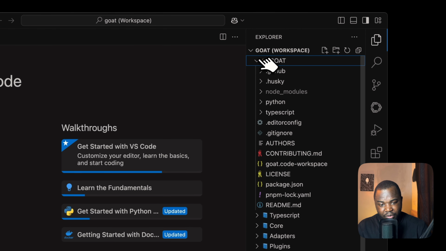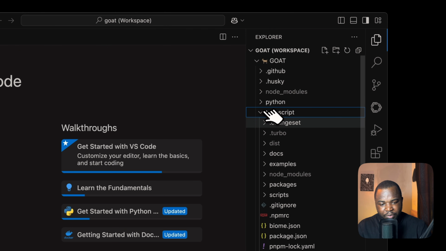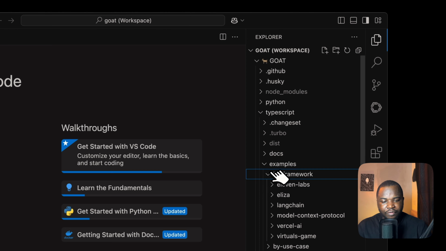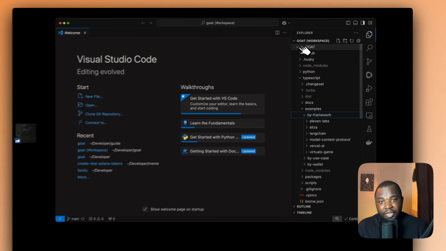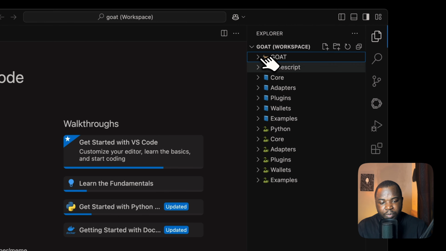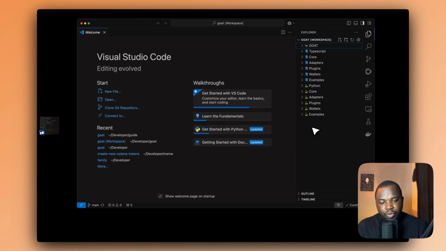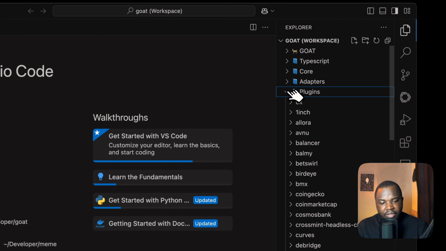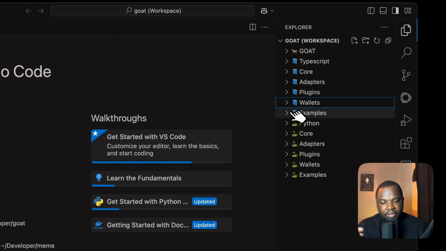Previously, this is the original Goat folder. If you navigate to it, you need to open Goat, open TypeScript, go to examples, go to by framework. The file you need might be 3 levels deep. But with the workspace, everything is at the root. You can easily go into plugins, go into wallet, go into examples. If you are using the Python version, you can go to the adapters, etc.